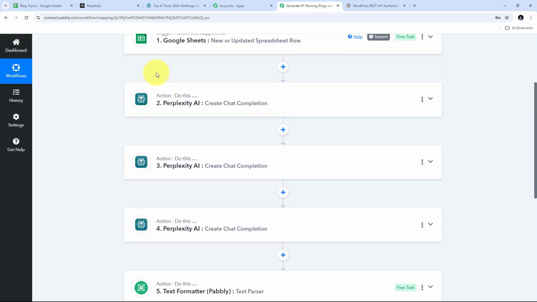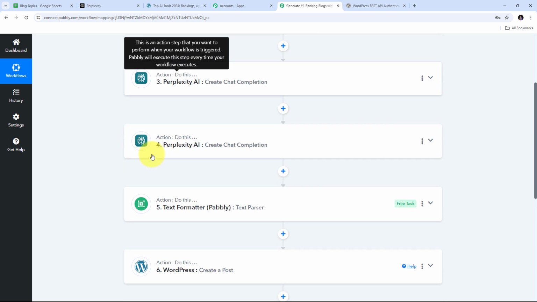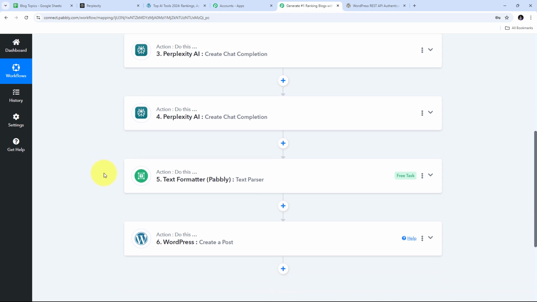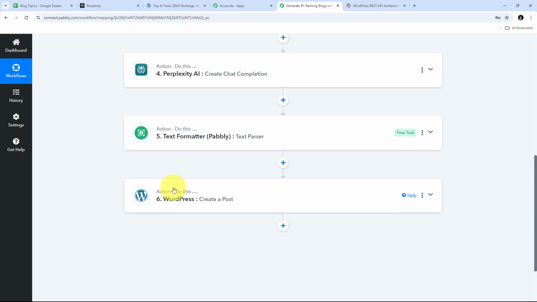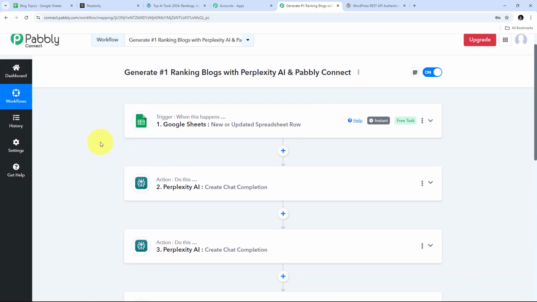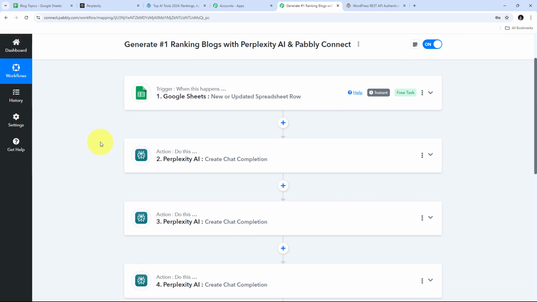Then I have set up my actions tab, and in my actions tab I have used Perplexity AI, and by using Perplexity AI I have generated the keywords, title and the content that is required for ranking my blog. Then I have used text formatter by Pabbly so that I can get the content of my blog in the required format. And after using that, I have used WordPress as my last action application, and create a post was my action event. So this is how I have successfully created this workflow.